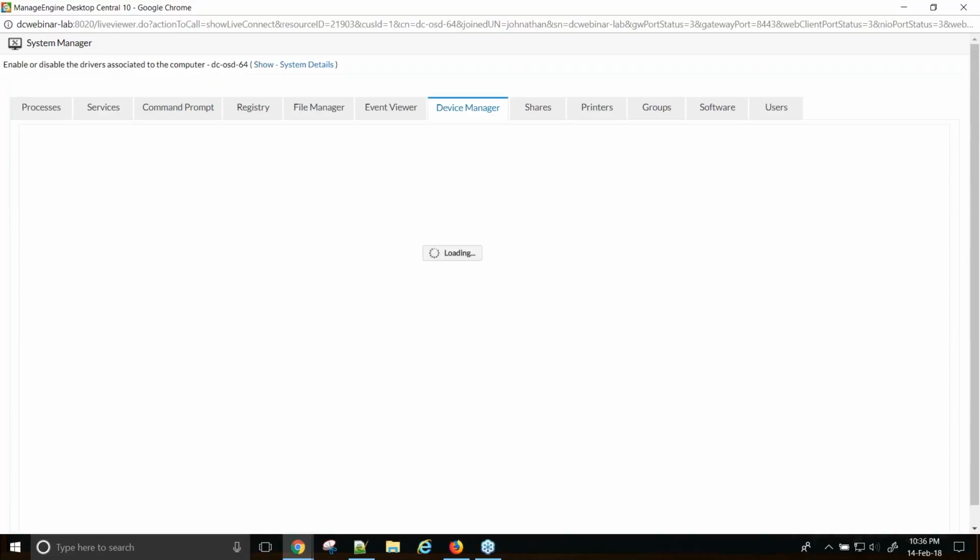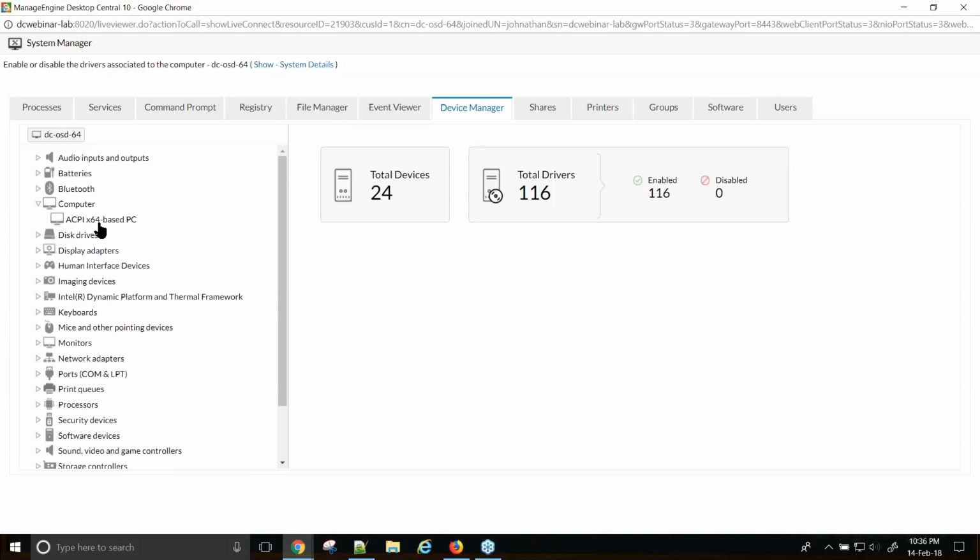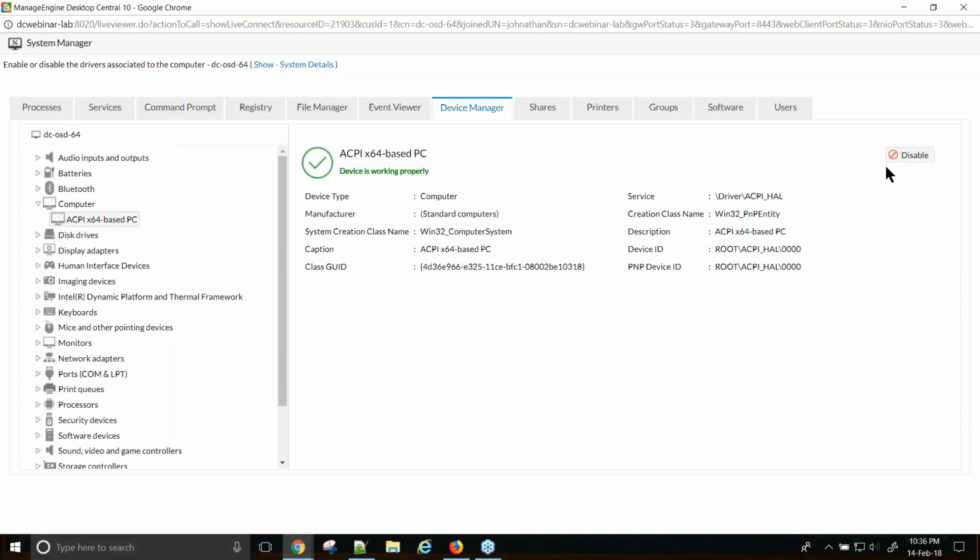This is a brand new feature introduced in the latest versions. So you do not have to log into this computer to check the devices and drivers. You can use this option to see all the drivers installed on that computer. If you want to disable it, you can disable it permanently from there.